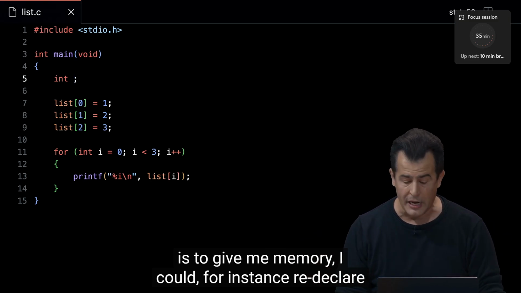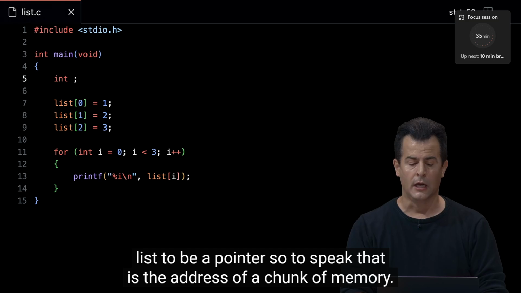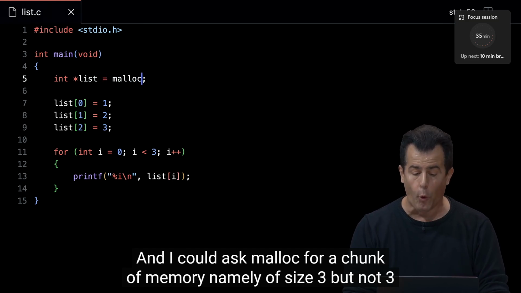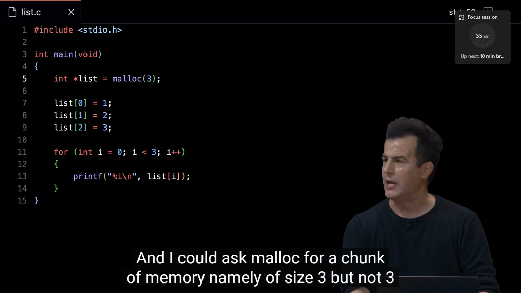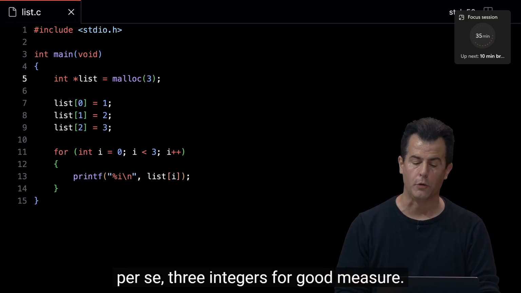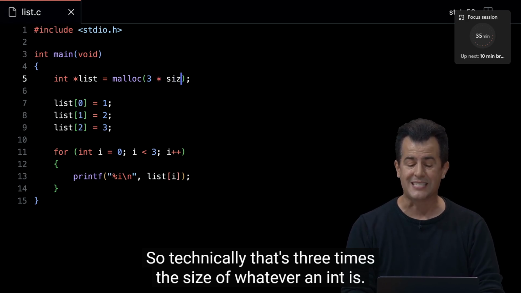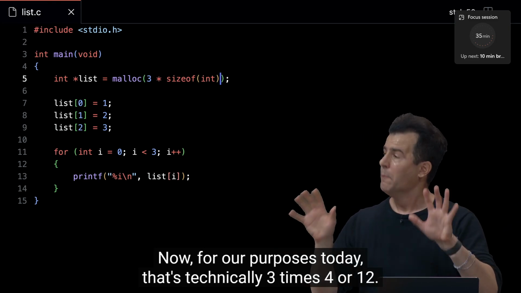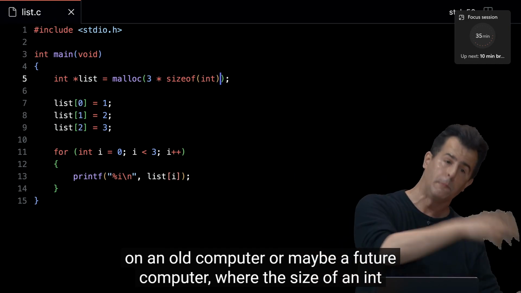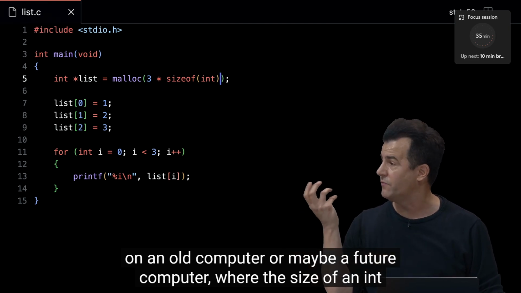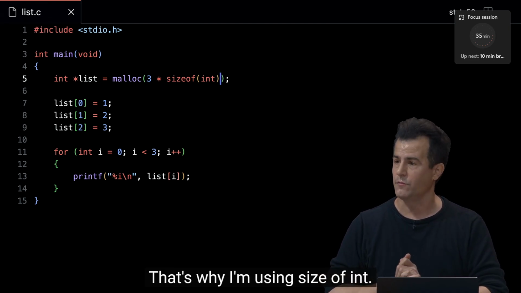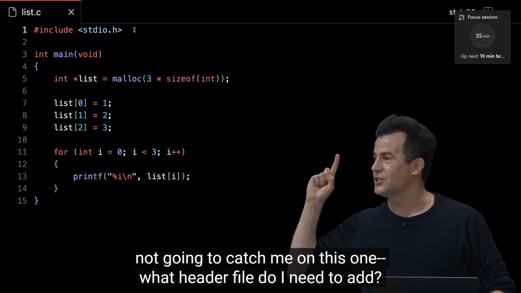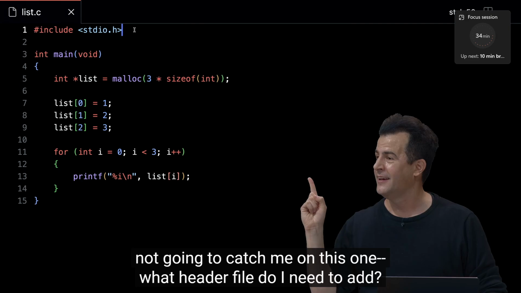But I can use this trick from last time, whereby if I know there is this function called malloc, whose purpose in life is to give me memory, I could, for instance, redeclare list to be a pointer, so to speak, that is the address of a chunk of memory, and I could ask malloc for a chunk of memory, namely of size 3, but not 3 per se, 3 integers for good measure. So technically that's 3 times the size of whatever an int is. Now for our purposes today, that's technically 3 times 4 or 12, but I'm trying to do this very generally in case we use it on an old computer or maybe a future computer where the size of an int might very well change. That's why I'm using size of int. It will tell me always the correct answer for my computer. So to use malloc, you're not going to catch me on this one, what header file do I need to add?